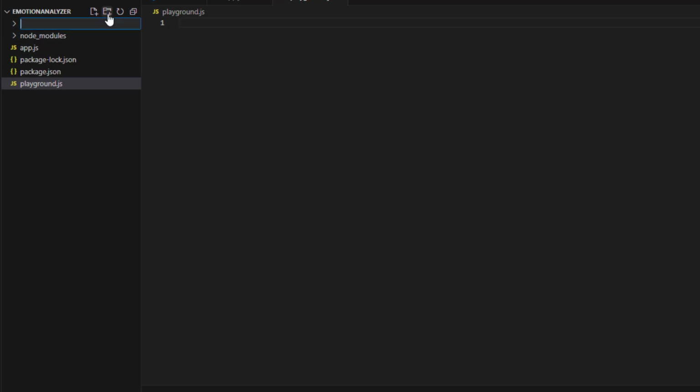I will have a folder called config. Inside this config folder, I will have a file openAIConfig.js that will include the OpenAI configuration.